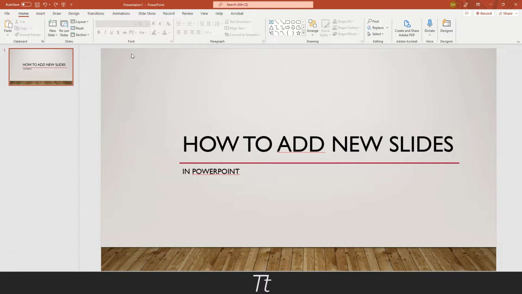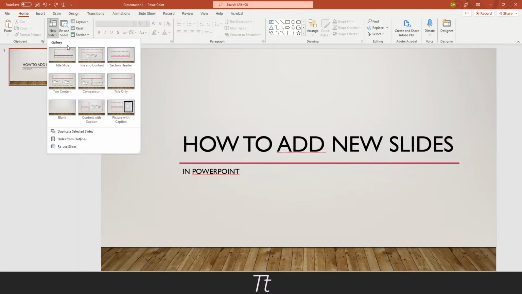As you can see, I've chosen a specific theme for this presentation. So you can also choose different slides. So instead of just clicking on this icon right here, if you just go down a bit to new slide and press on this arrow right here, you can see that you will get the gallery with all of these different options. So every time you press on one of these, it will add the page.